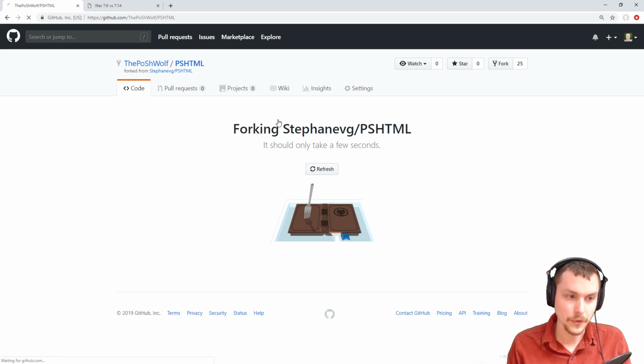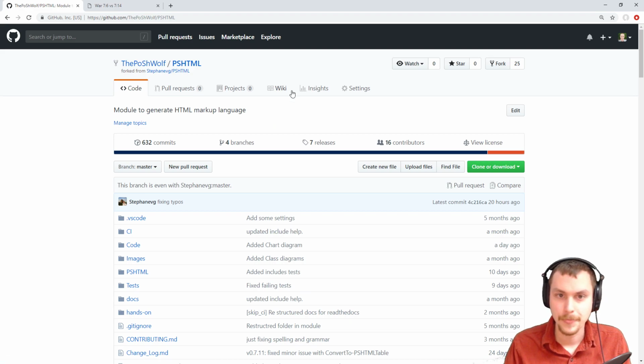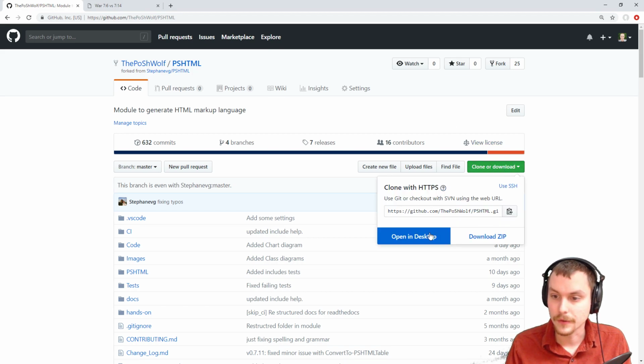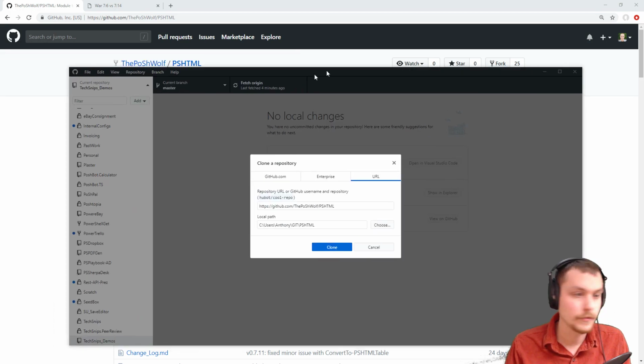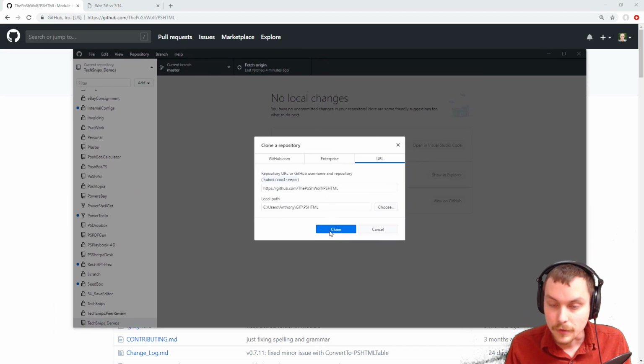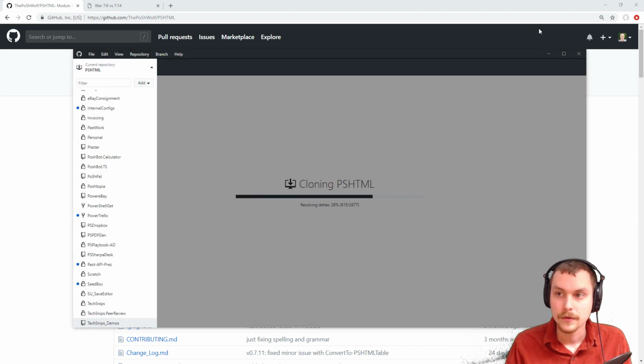And it's usually pretty quick. There we go. And now you notice up here that it says poshwolf/PSHTML instead of from his repository. What this means is I now have a distinct copy of it, and I can clone or download. Let's see, I've got the desktop application. And for anyone curious, this is what it looks like. Let's see, URL, yep, that's good. Cool, and then it clones it.